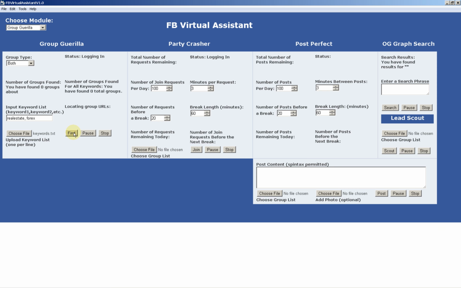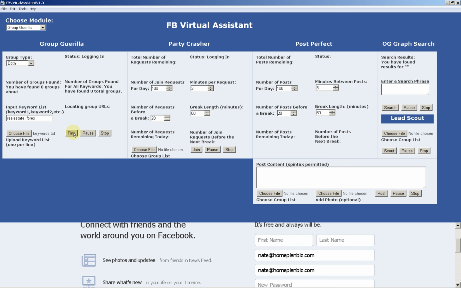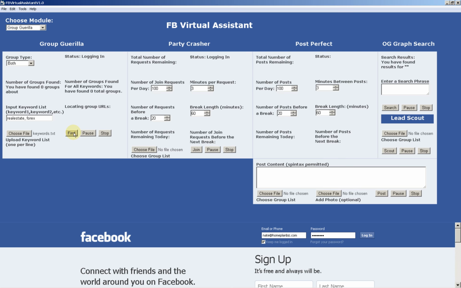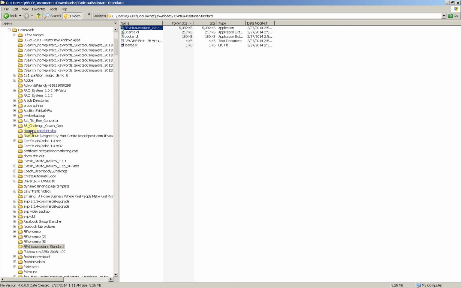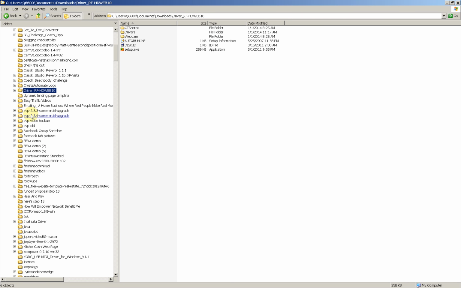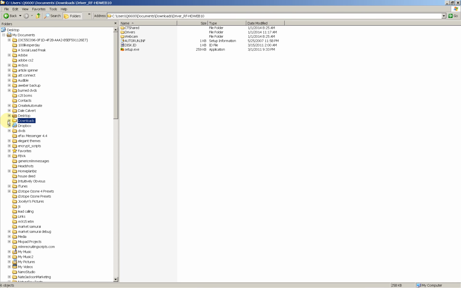So let's go to the FB folder, which is where everything is going to be created. So you always want to find that FBVA folder. This is like your home base. This is where the magic happens. So go to the FBVA folder and then go to groups. And we see here, right now, this is the file that we just created, real estate.